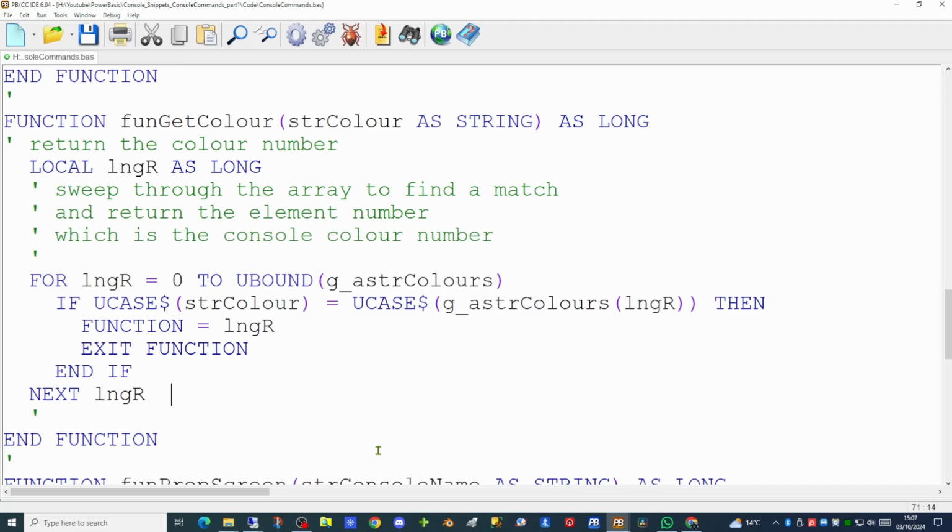And we're using the uCase command to force both of these strings to uppercase. This avoids having a problem where the user has actually coded this with lowercase for the name of the colour, and our array is holding it in mixed case. Should this comparison return true, then we're returning the element number of the array, which is the colour number, and we can exit the function at that point.